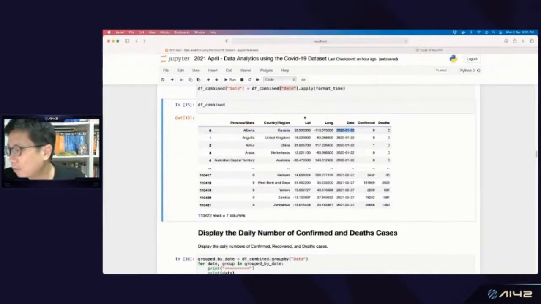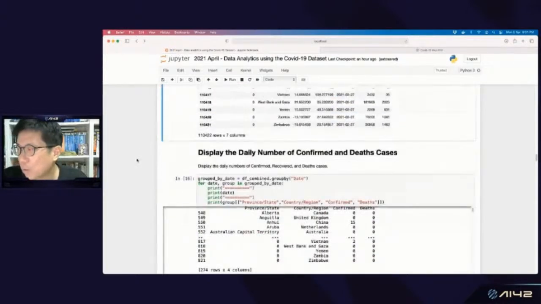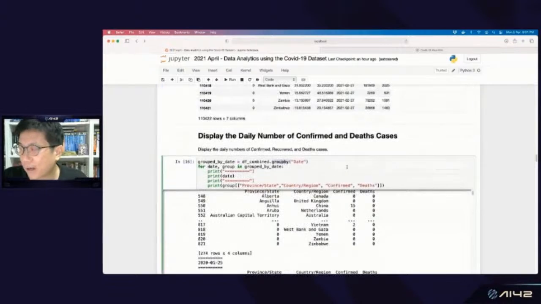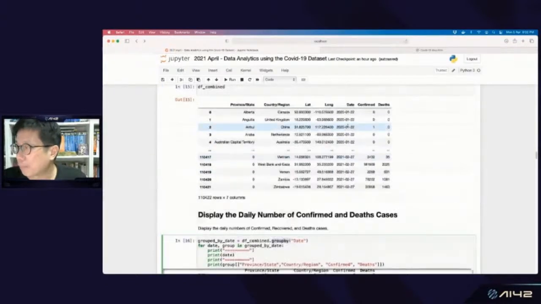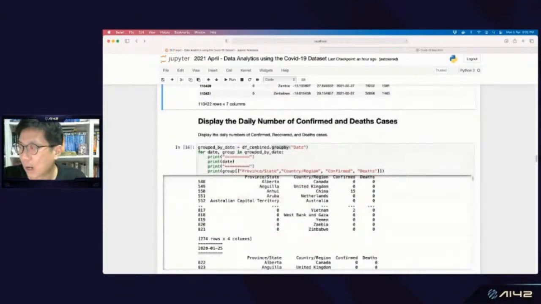Okay, now that our data frame is more or less cleaned, we want to do some interesting things. First thing first, we want to use the group by function, and we want to group by the date. So I use a df combine.group by. I group by the date, and then for each day, I want to print out the following information: the province, state, the country, region, and the number of confirmed and death cases.